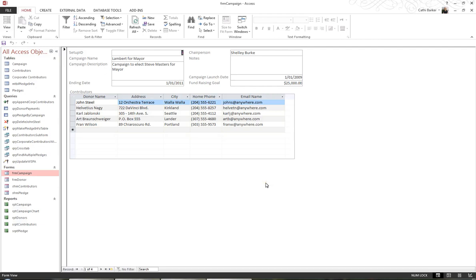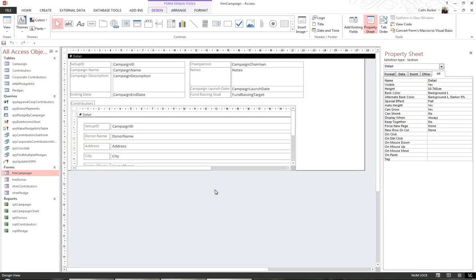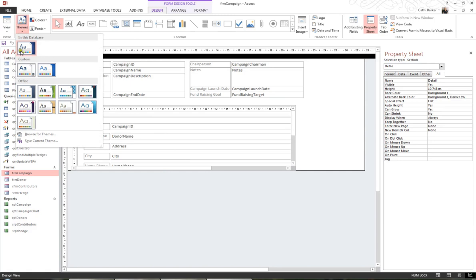A couple of formatting features which are quite handy with forms are applying themes and applying conditional formatting. With this form campaign open, I'm going to switch to its design view. If I want to apply a theme, I'll go for the Themes button here on the far left of the Design tab. And as I roll over various themes, I can see the font changing. So I might just settle for Integral.